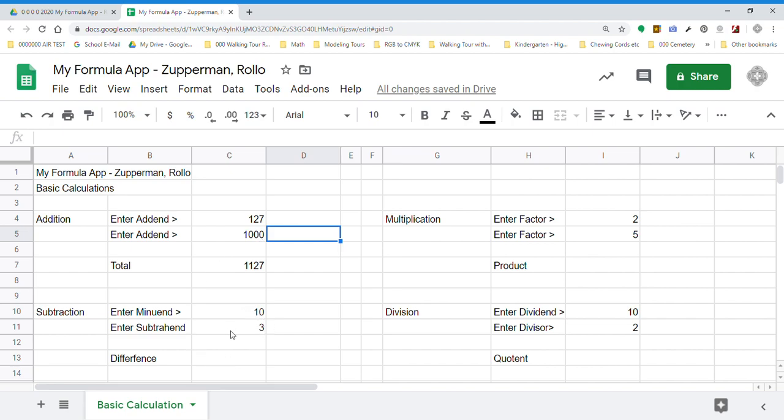Let's pause for just a second and think, how would I get my formula app to subtract 3 from 10? All right, first, what are we going to type first? Well, we're going to go to the cell where we want to do the calculation, and the first thing that we'll type is, correct, equal. Then I'm going to refer it to which cell I want it to look at. I want it to look at that cell. What do I want it to do? I want it to subtract.